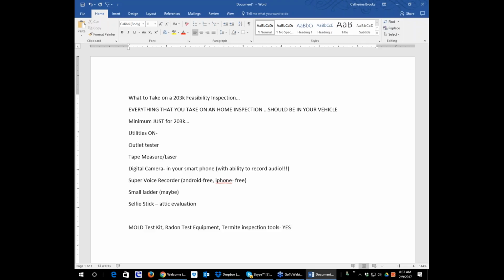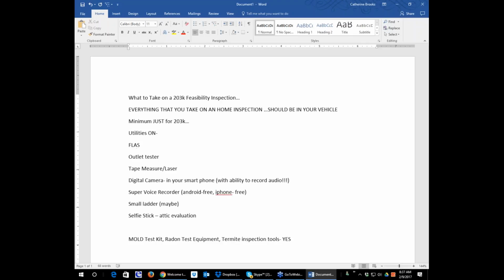If no utilities are on, I've done a 203K with nothing with me except my cell phone, which takes my pictures, and a flashlight. Flashlight, cell phone, and a tape measure on my belt. That's all I've walked into a house with. Left my tool bag in the car. This is all you need.